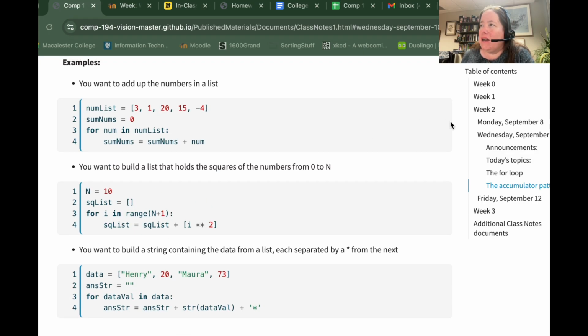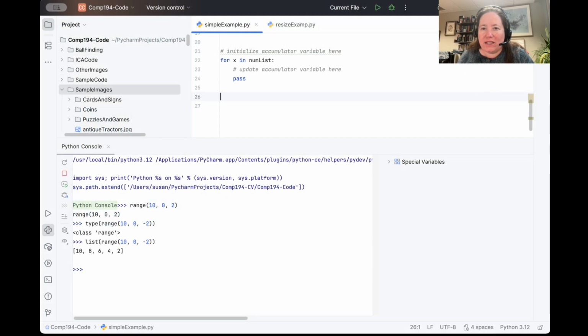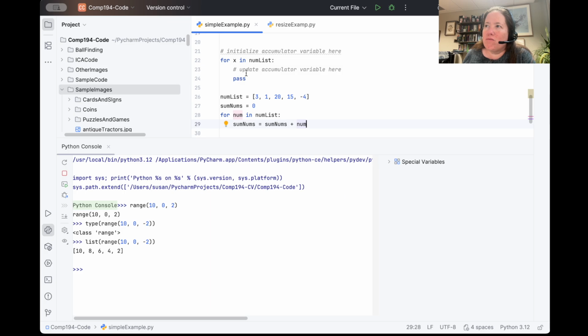Let's take this over to PyCharm. I'm going to copy this example. All right, so I'm going to paste that example into my code file. And right above that, you can see that I wrote out in code, with a couple of comments in there as placeholders, what this pattern looks like. We have a for loop. We have an initialization step that should come before it. We have an update step inside of it. That's what the accumulator pattern consists of.